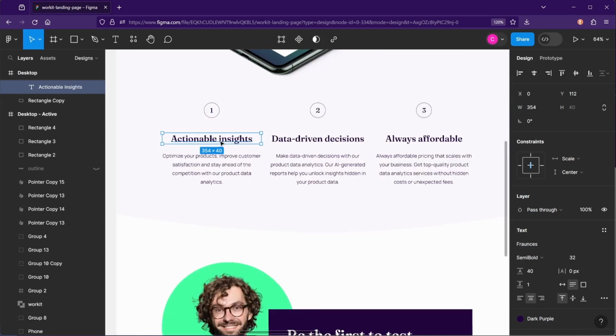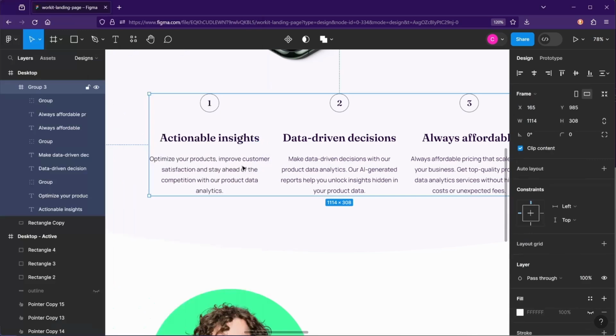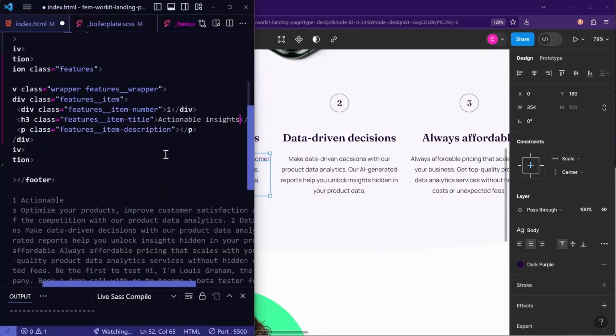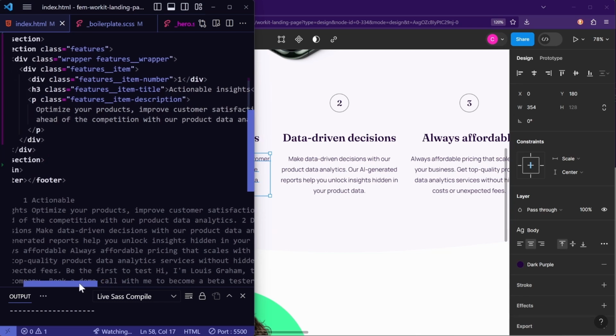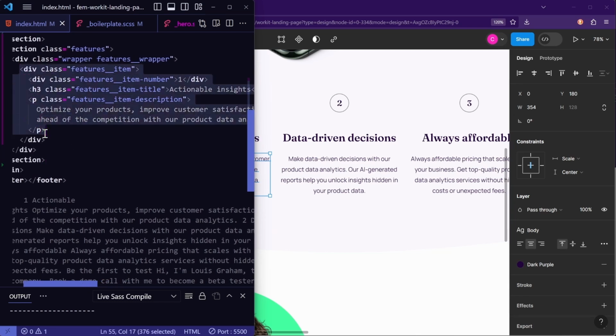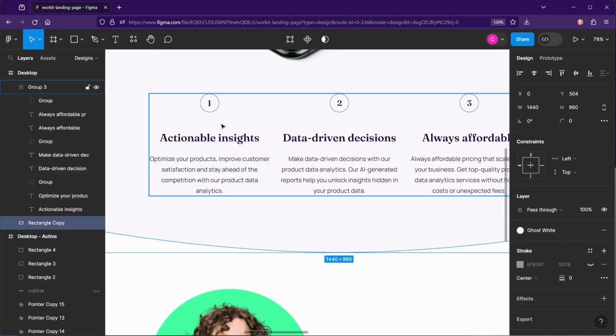So actionable insights, and I'll paste that in the h3 tag, and then copy the paragraph, paste it in there, and save. So here we have our markup for the first features item. And usually, before copying this features item twice to have the 3 features, I'm just going to create the basic styles first, just in case we do need to end up changing any of the markup. Otherwise we'll have to replace it in all 3 copies versus just the first one.